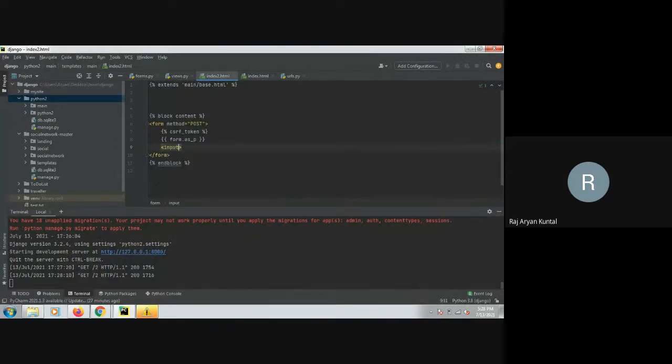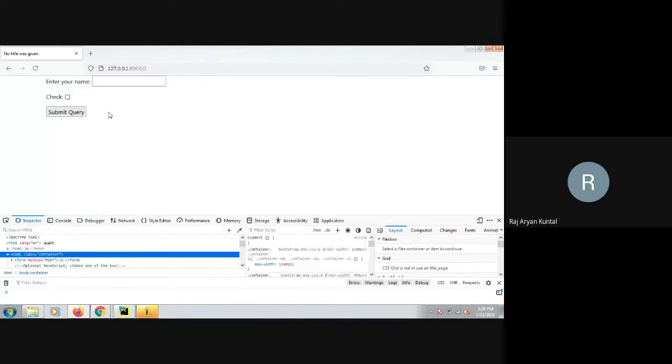And just add a tag here, which is of the type submit. Right now, when I click this submit query, look what happens. Right, this very nice JavaScript box pops up, which says fill out this form. If I fill this form and do this, it says please check this box if you want to proceed. I'll check this, and now I can proceed. Otherwise, I would not be able to proceed forward. So this is what validators are.